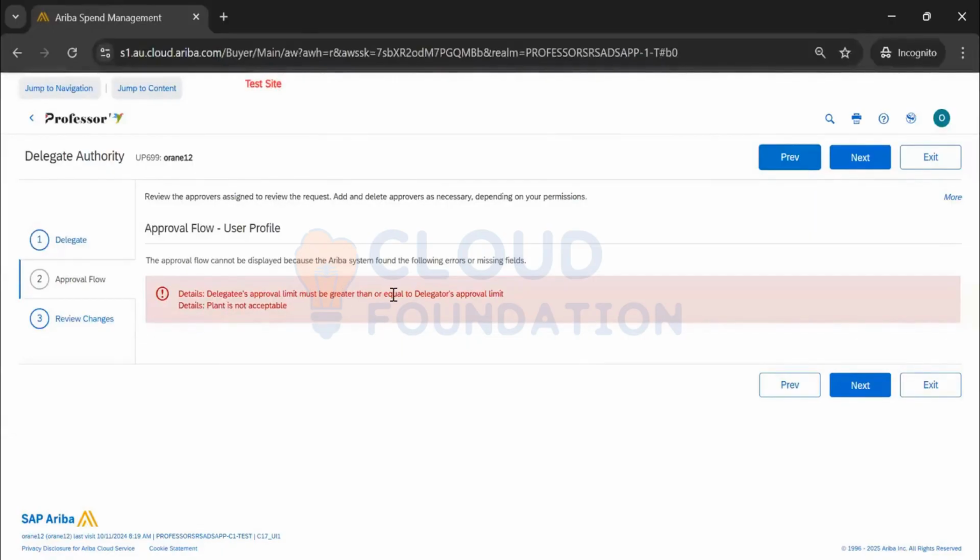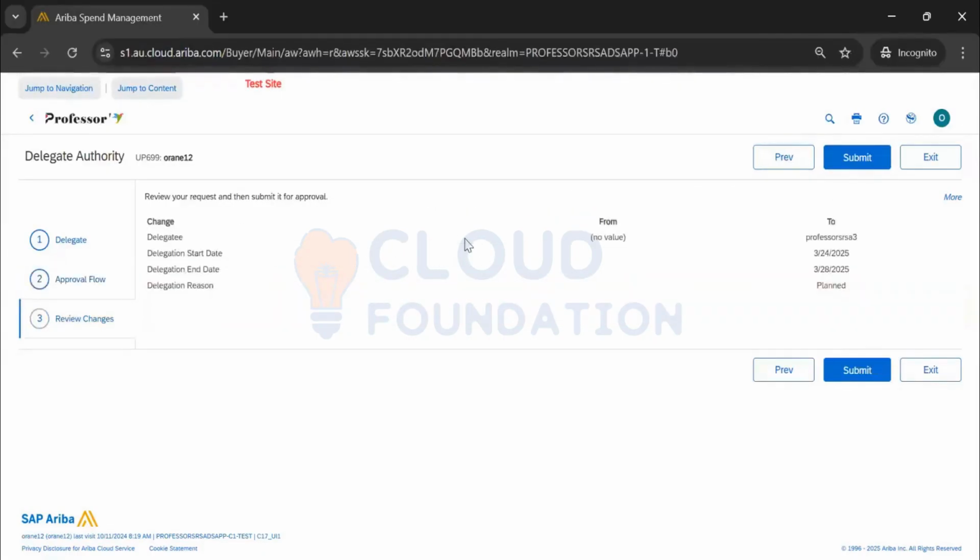The delegate's approval limit must be greater than or equal to the delegator's approval limit. The plan is also not maintained. Once you maintain it, the system will show who has to approve it. When you click next, the system gives you a chance to review before you submit the application or a document. So that's called the user profile. Then you click on submit.